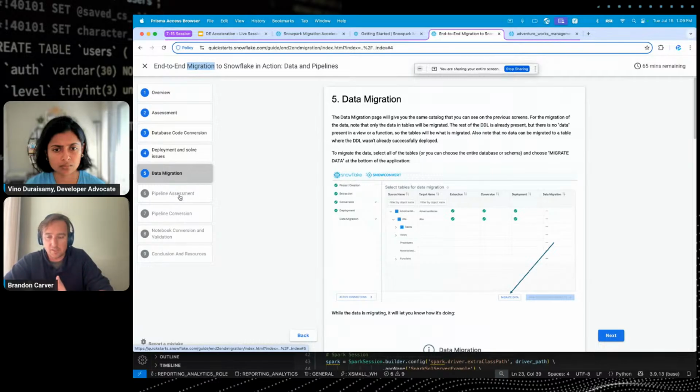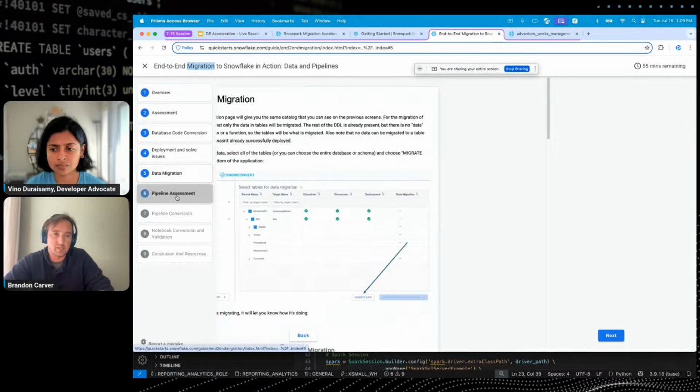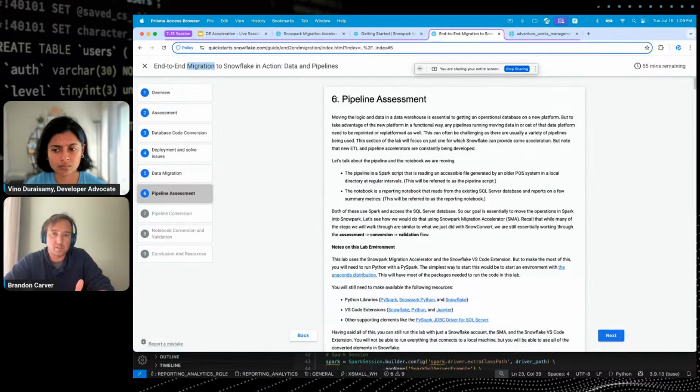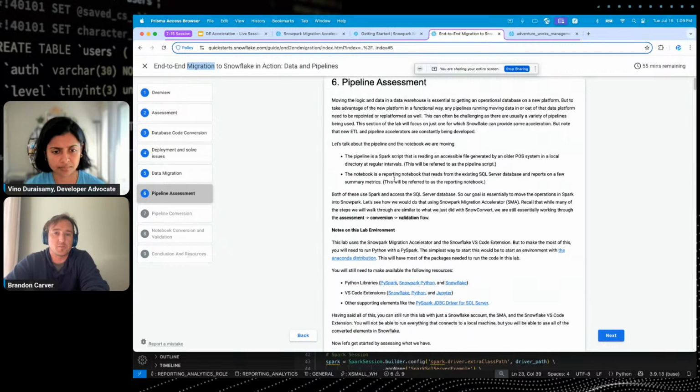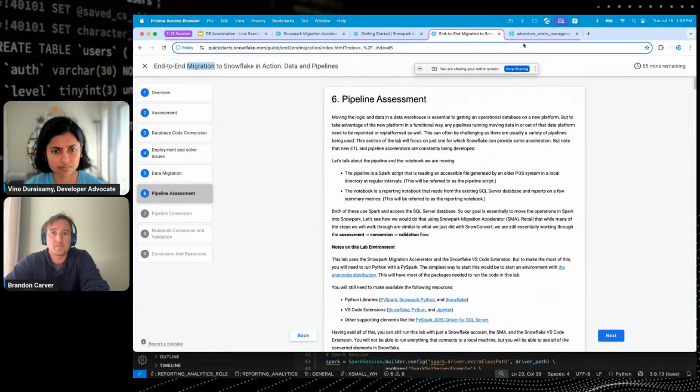So in this demo I'm going to show you, we've already run through a SQL Server migration. So we migrated the AdventureWorks database into Snowflake. And now I'm going to build the pipeline, the Spark pipeline that we have for that database. I'm going to move it over into Snowflake using Snowpark. And we also have a notebook that we could migrate as well. The code files for this are also available in the quick start.